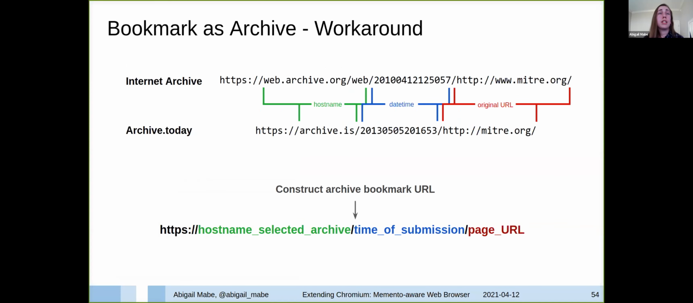So I implemented a workaround for this. The Internet Archive and Archive Today have this nice URL format where, given the host name of the archive, a 14-digit date time string, and the URL of the page you want to view, they will redirect to the closest memento they have for the given URL at the date time that you requested. So I can construct an archive bookmark URL without the page actually having completed archiving.